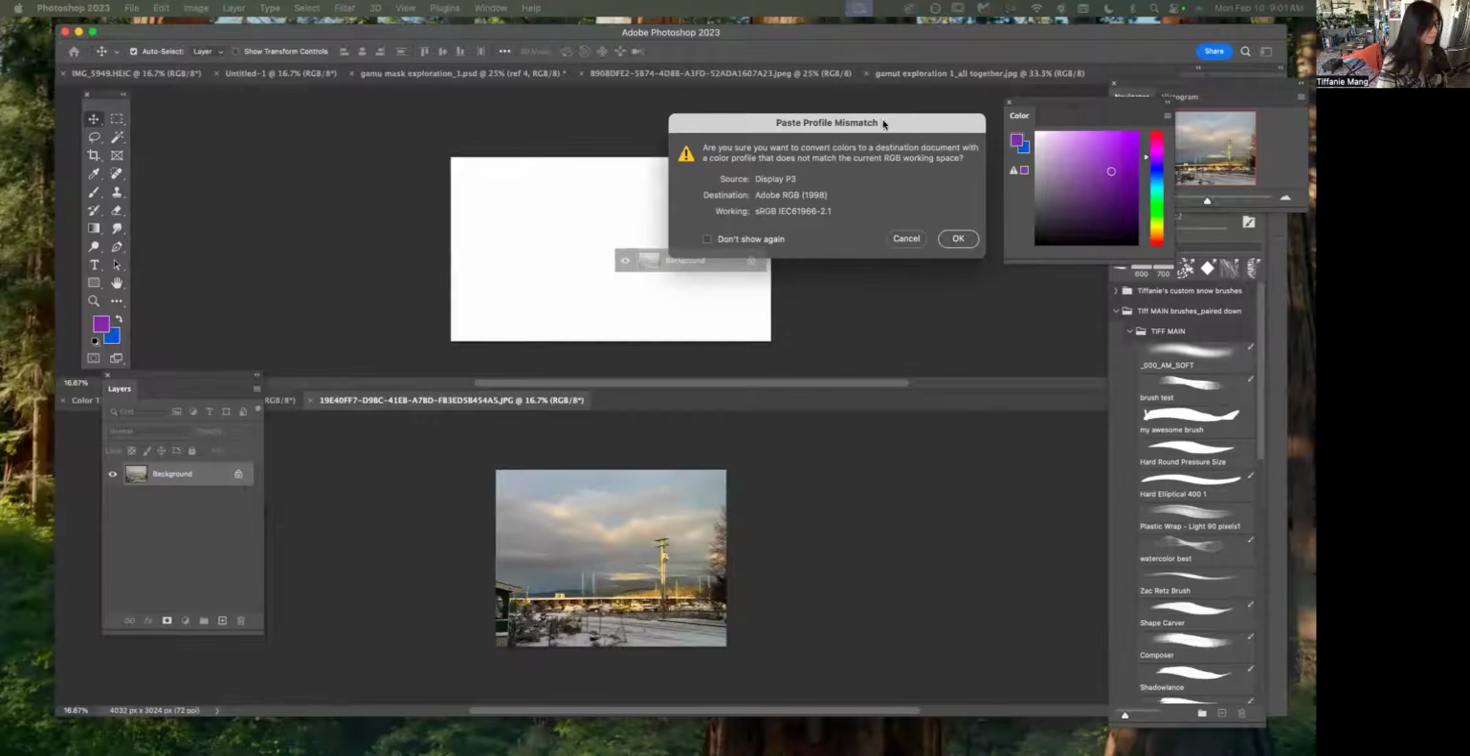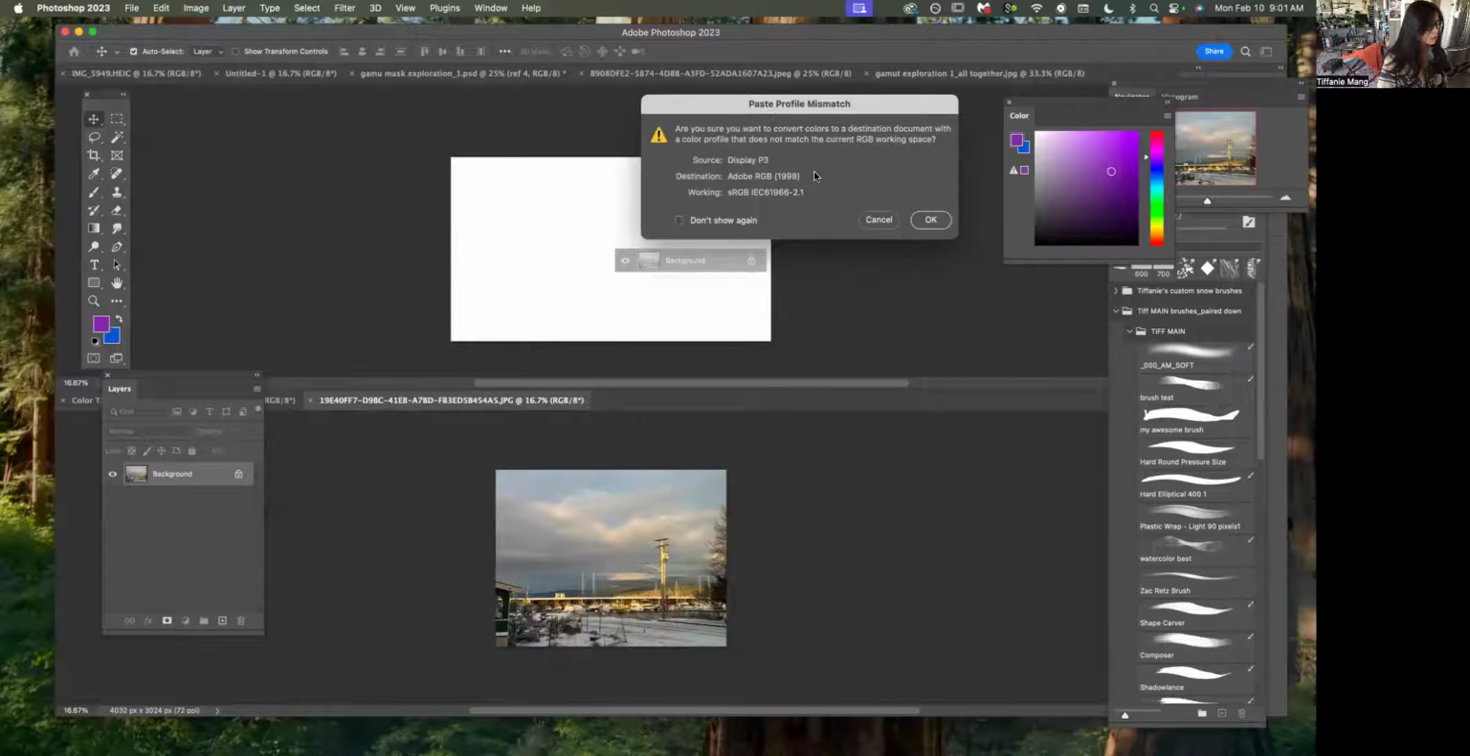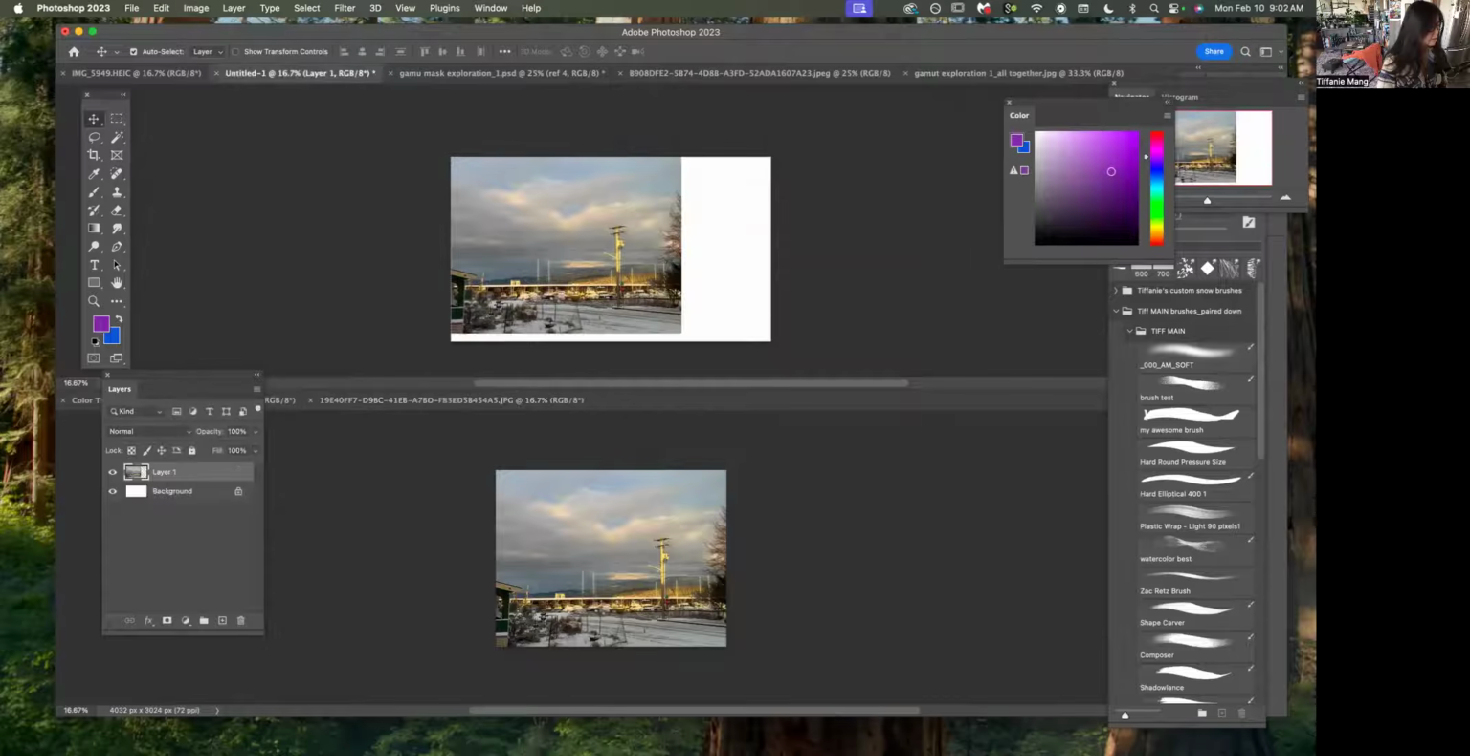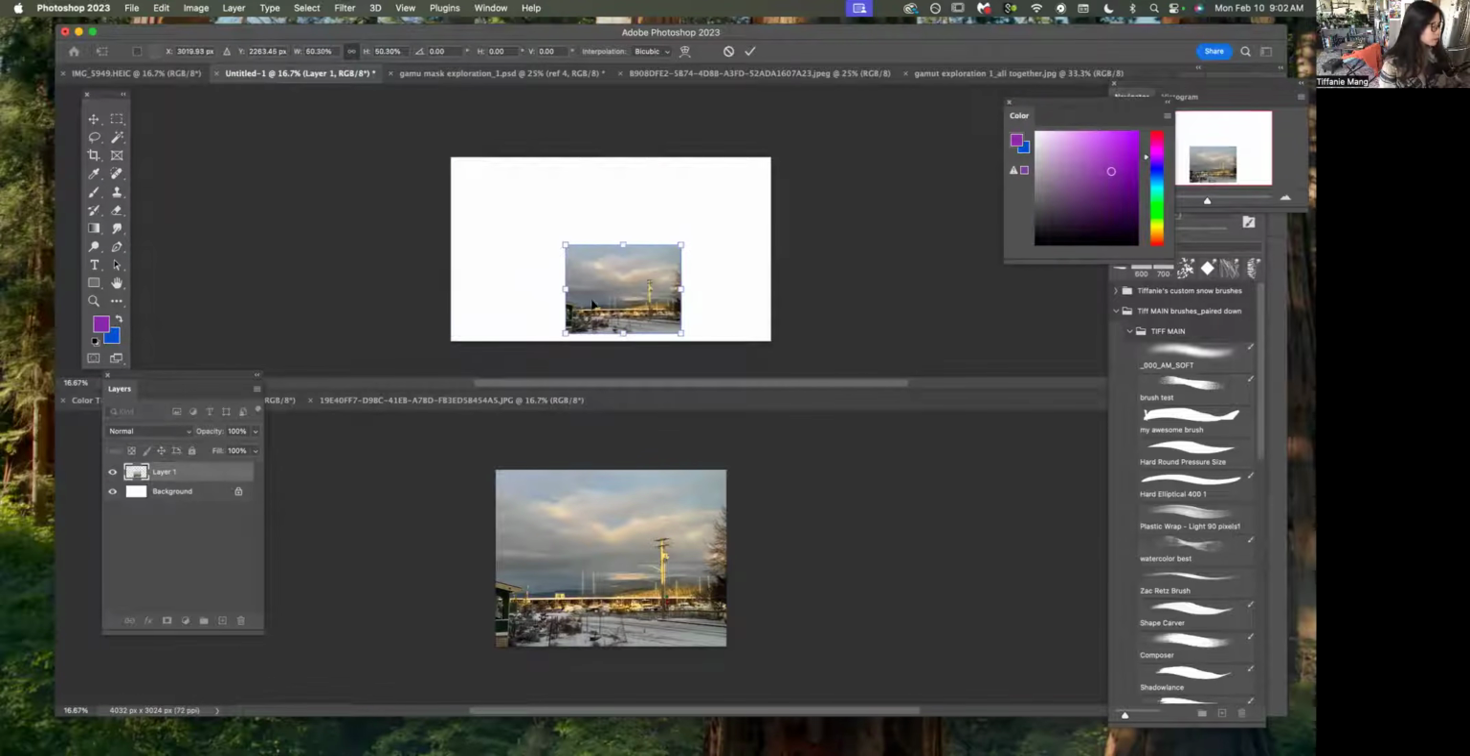Okay. Now this pops up and it says, are you sure you want to convert colors to a destination document? My destination is Adobe, and this one is sRGB. And for the sake of a reference, I just click OK for now. That's fine because it's not going to make that much of a difference, honestly. So you just click OK. And then we can use the transform tool, which I don't think I talked about yet, but I will talk about in a later lesson to make it smaller.